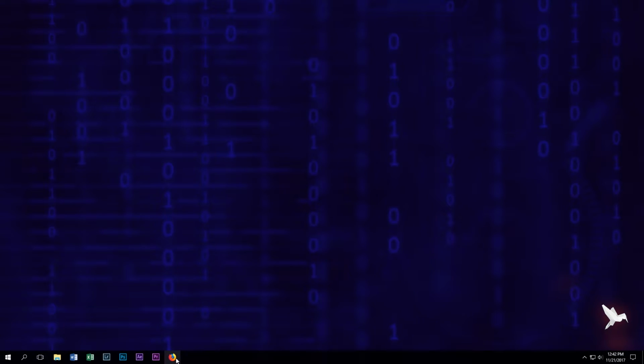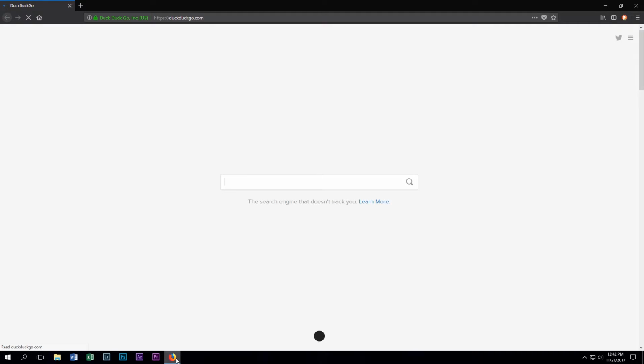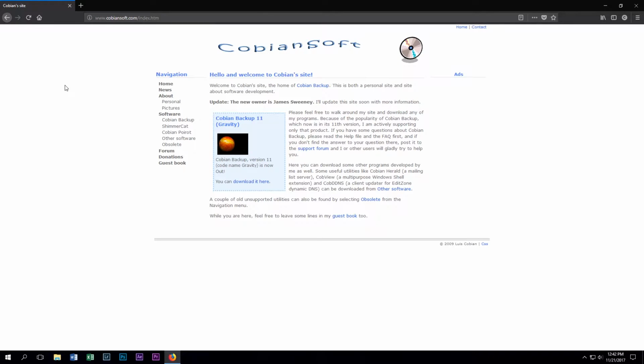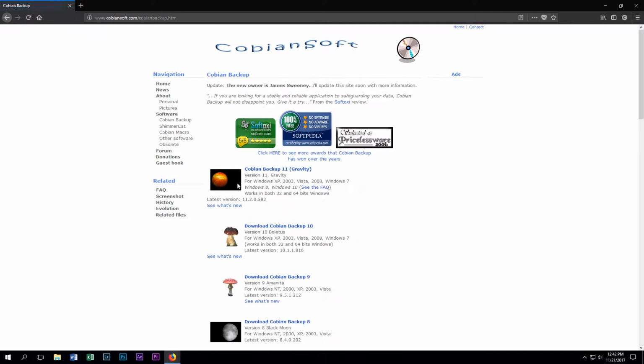Okay, to start, let's open up our browser and type in Cobian Backup. What you're looking for is this icon right here. Go ahead and select the site. Click on Download here, and click on the most current version, which is Gravity.